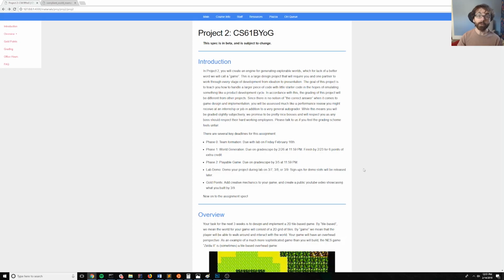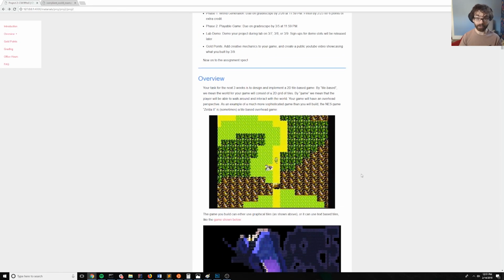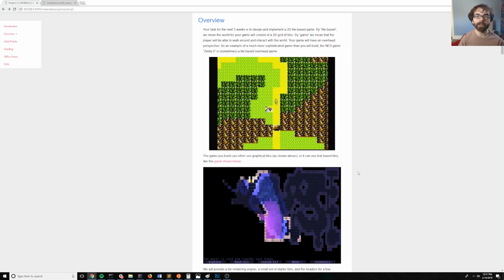Okay? So to give you a sense of what you might build, the game you're going to build is going to be a 2D tile-based game. An example of such a game is, well, here's Zelda 2 from Nintendo from when I was a tiny kid. This is a graphical 2D tile-based overhead game. This is you, the character. This is a path you can walk around in. Everything's on a grid. There's forests. There's a little village and so forth here.